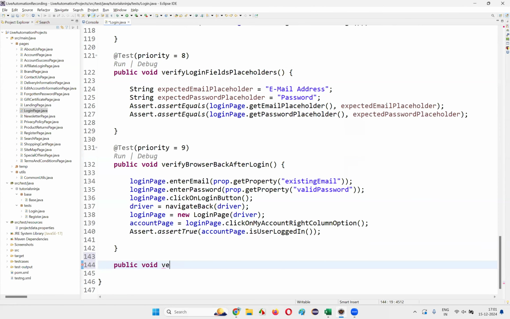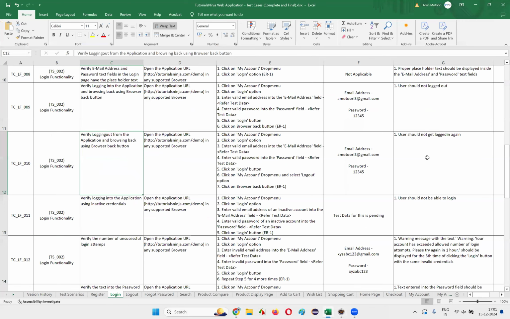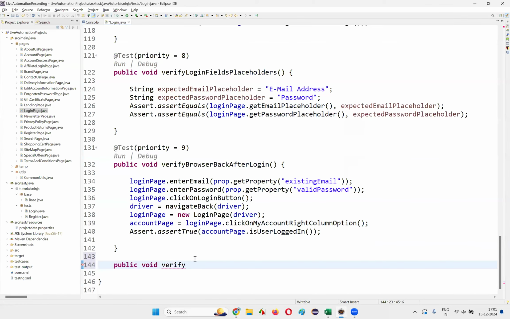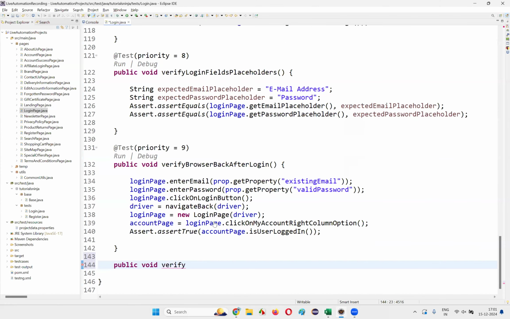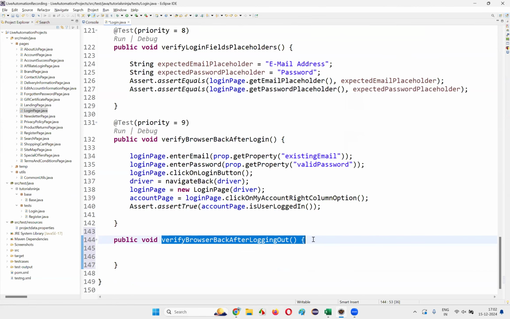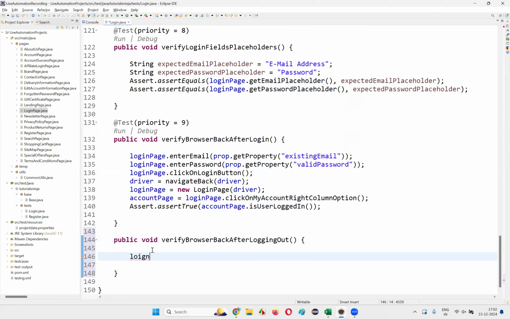Public void verify logging out from the application and browsing back, verify logging out and browser back. Verify browser back after logging out. After logging out, we need to verify browser back after logging out. Okay, login page.